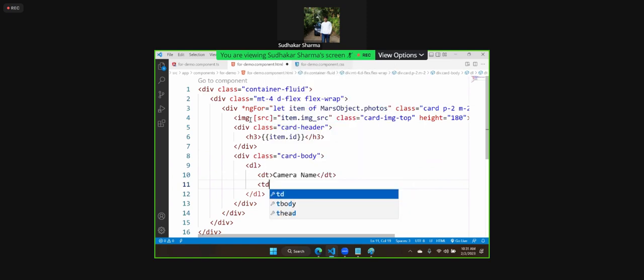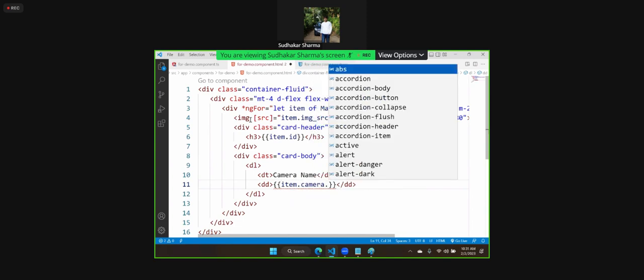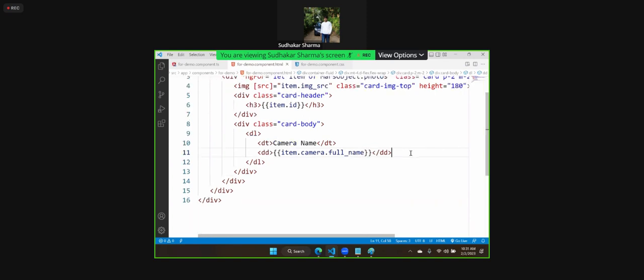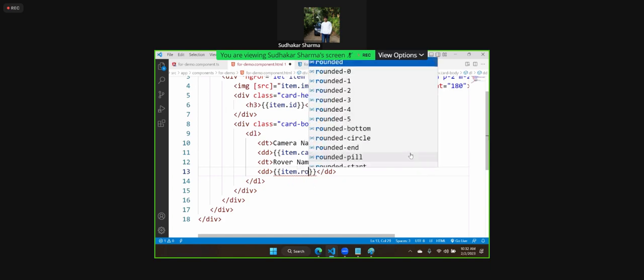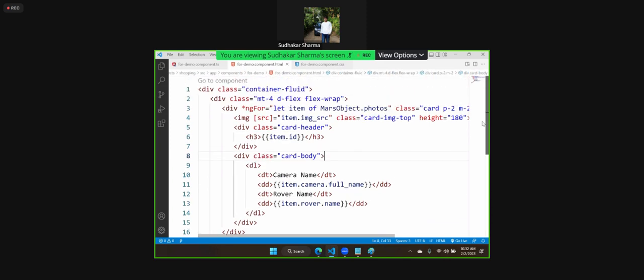How to get the camera name and display here? In the data definition, we are using item dot camera dot full_name. And in the next term, I am displaying the rover name. And here we need to display item dot rover dot name. This is how. And you can see this time we are displaying a card for every item.